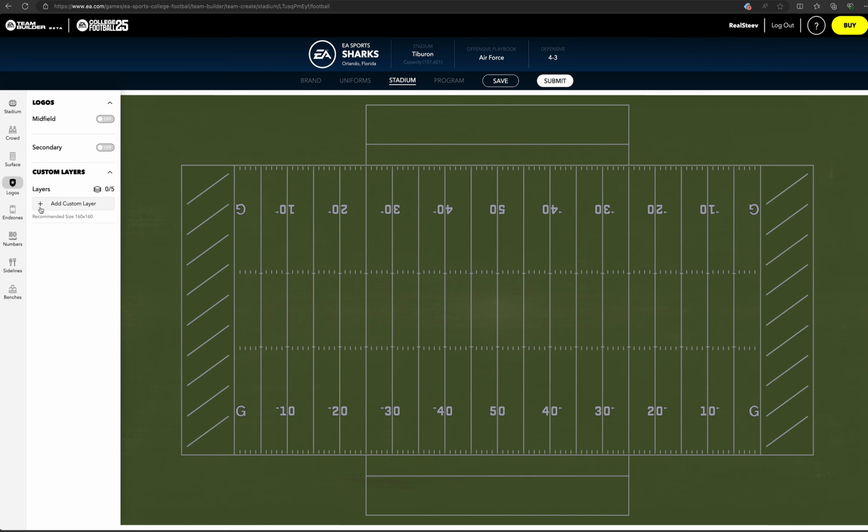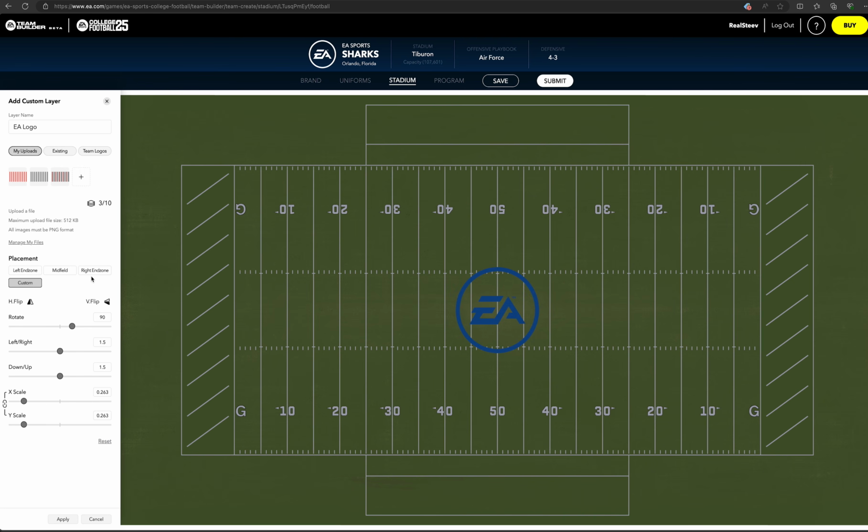Now we're in TeamBuilder. We're just going to go ahead and add the custom layer and add that striped logo that we made just by hitting the plus. I've already added it in for us to save some time. Now that we've got it added, we are just going to scale it up. It kind of scrunched it down for some odd reason, but we're going to scale it up until we get it to where we need it to be.